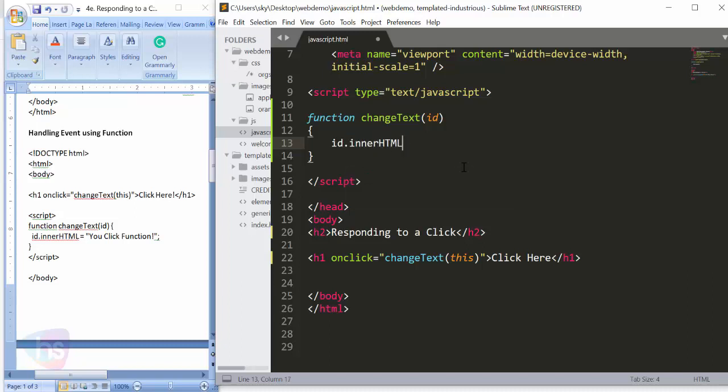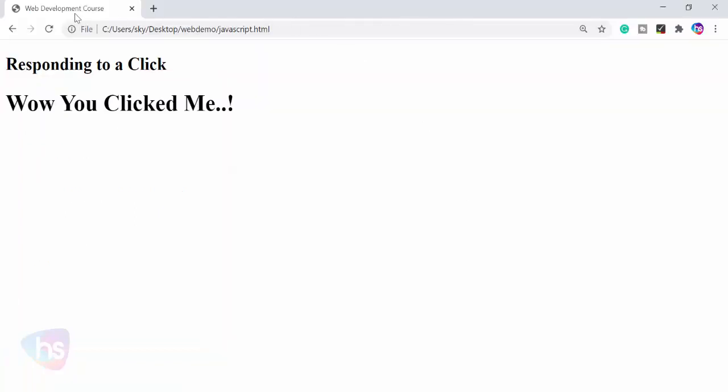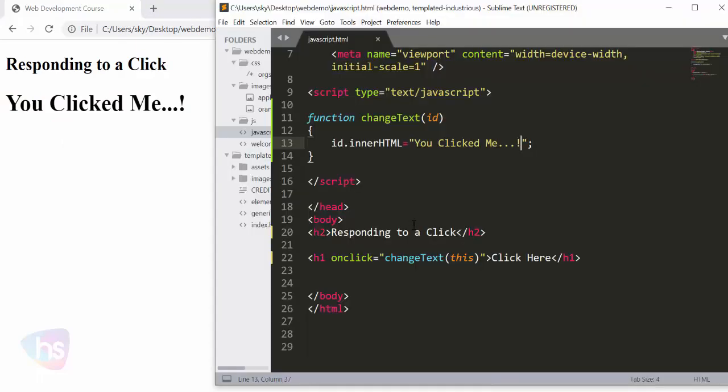The same thing I'm making is in a function. That's it. And terminate with the simple data here. That's it. Save it, and you try to run it and you check it. The same result will be given to you. Refresh. Just press the click. Wow, you clicked me. We have successfully completed our on click event.